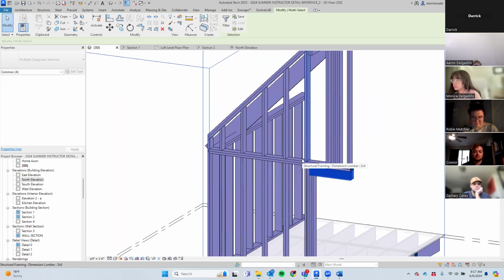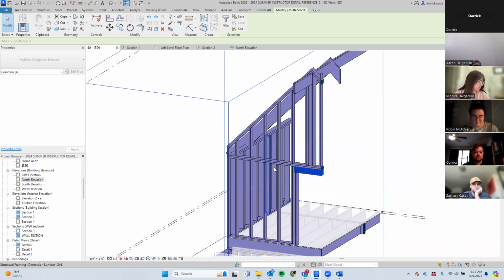Those are the kinds of things I think you've probably already gone through in your structure classes or your technology classes, so I don't want to over discuss it, but this is how it might apply in a small project, a light wood framing project.